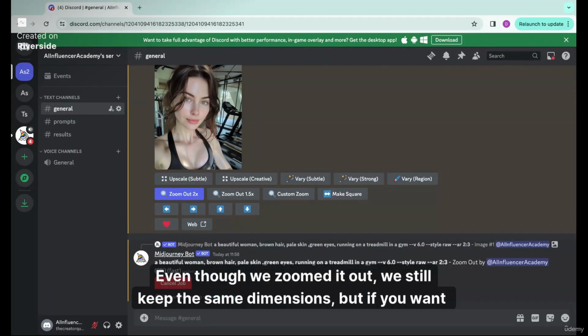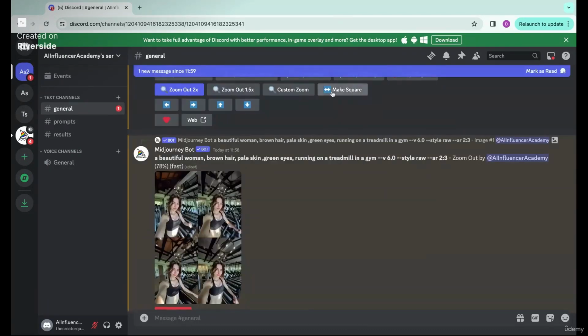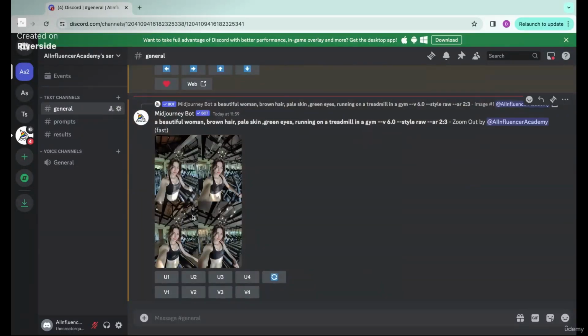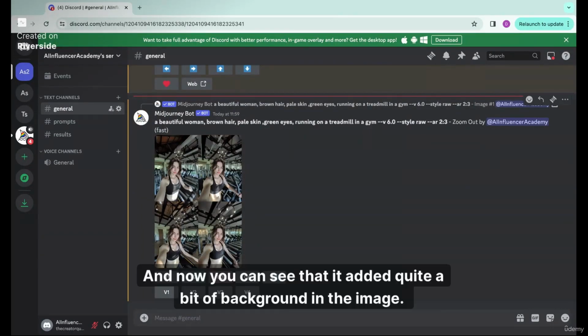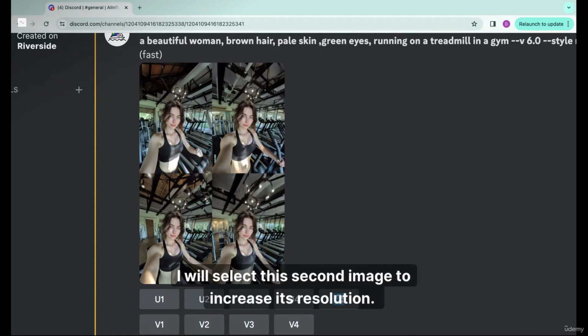Even though we zoomed it out, we still keep the same dimensions, but if you want to go back to square photos, which are quite standard for Instagram, you can go to the make square button. And now you can see that it added quite a bit of background in the image. I will select this second image to increase its resolution.